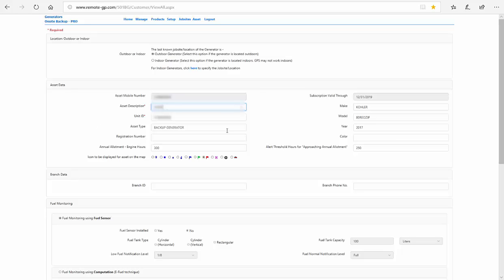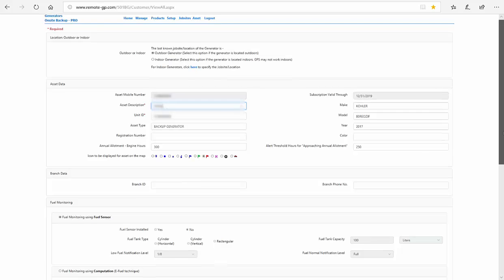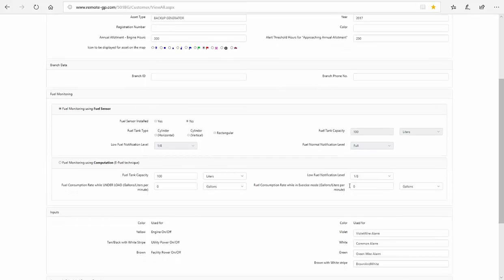The other fields are purely optional, including the make, the model, the year of manufacture, etc. You can also choose any of these icons to represent that particular generator on the various maps that the website will display. You can also associate any unit with a particular branch or department. And then the next section deals with fuel monitoring.